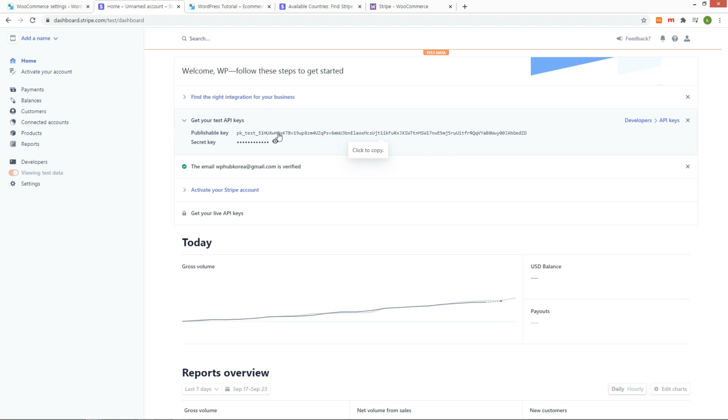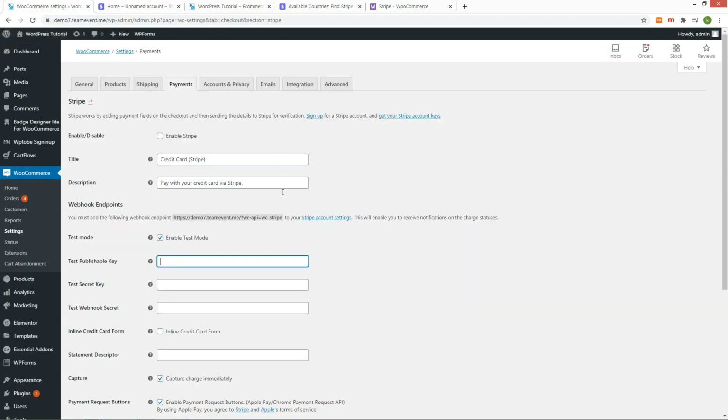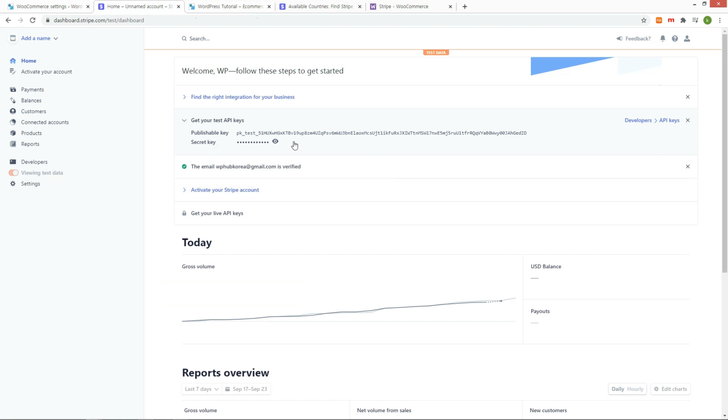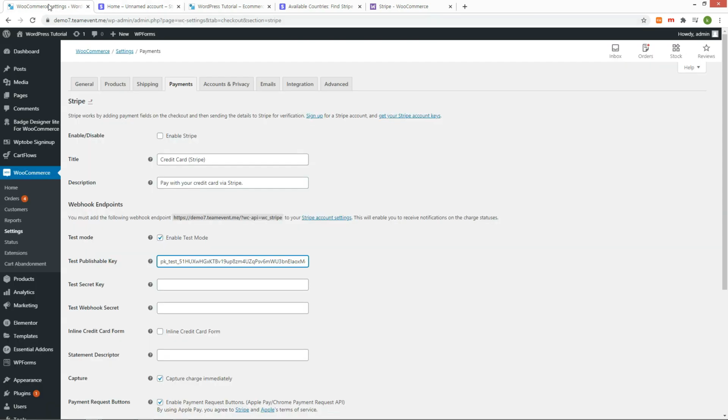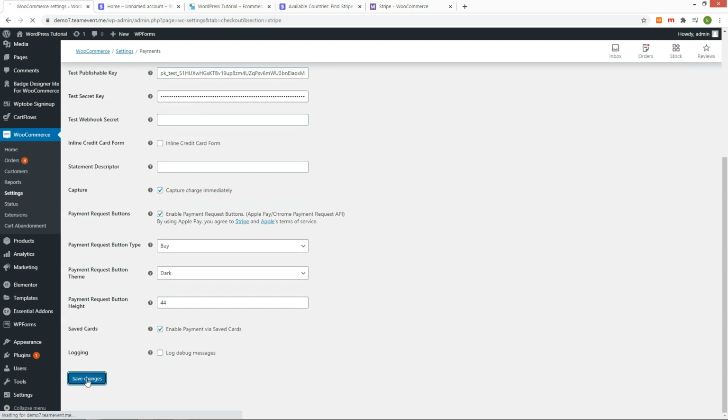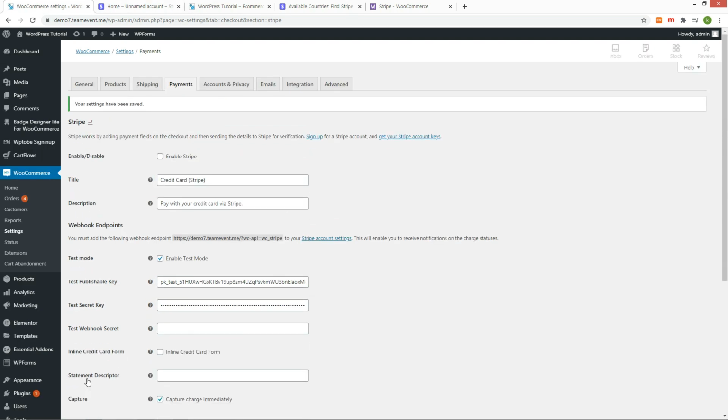Copy the publishable key and paste it into the Test Publishable Key text box. Copy the secret key and paste it into the Test Secret Key text box. Save it. Copy the webhook endpoint's URL to the clipboard.